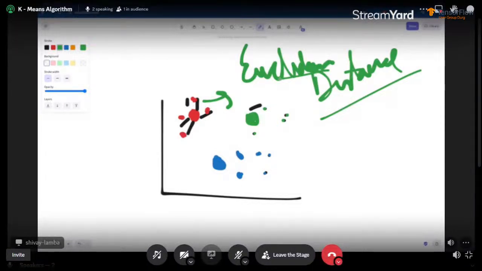And now what we do is that we'll again calculate the center of each and every cluster. So in this case, we are basically calculating the centroid, right? Let's say the new centroid is marked over here, and for this one, it will be over here, and for the green one, let's say it's over here. We will basically again repeat that same process. We'll again calculate the Euclidean distance from all the different points.